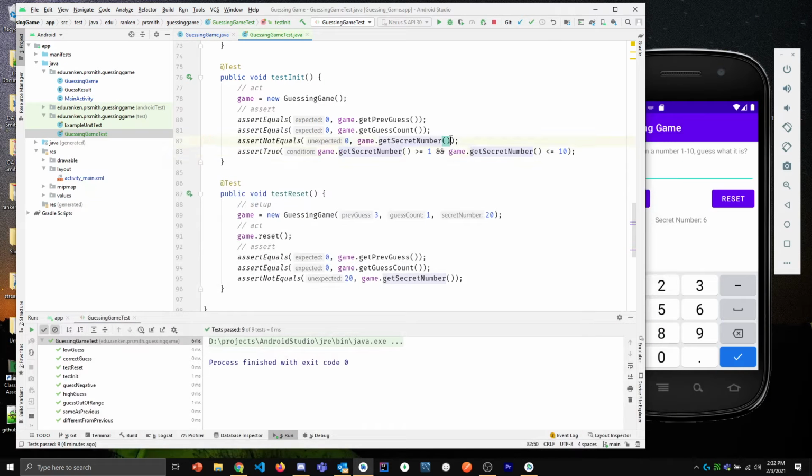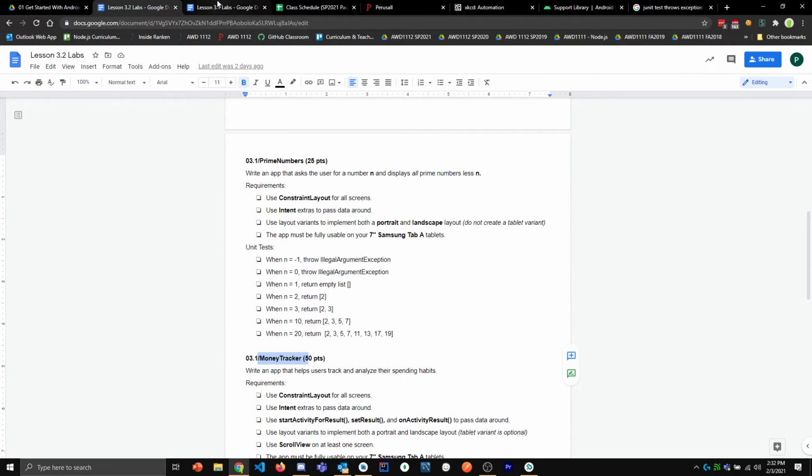And so, as you can see, it's not all of the logic. It's some parts of it. Okay. So that's what you have for the labs on 3.2.